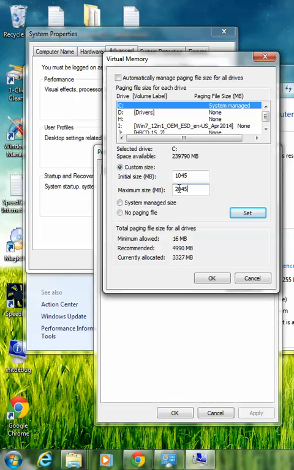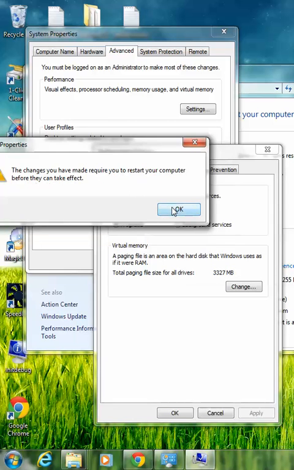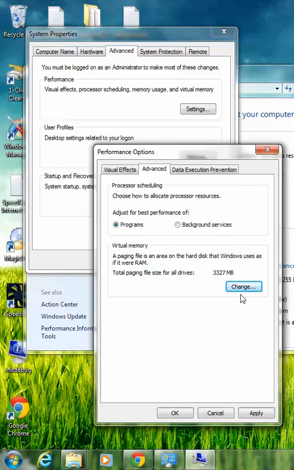I recommend at least having a minimum of 1 GB. So I'd usually do 1045 and then a maximum of 2045. You can change it to 3 GB. Then all you do is click the set button. Now that's all there is to it. Now when you click the OK button, it will ask you to restart your computer before it will change any settings. That'll be it for this tutorial, and I hope your computer runs a lot faster.